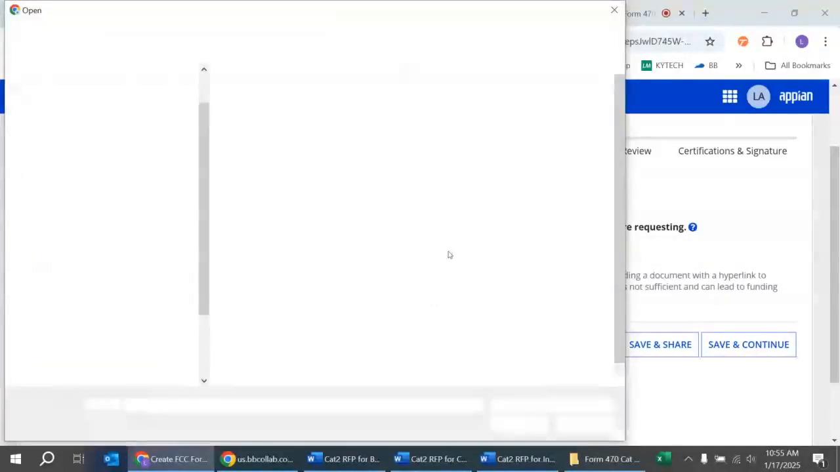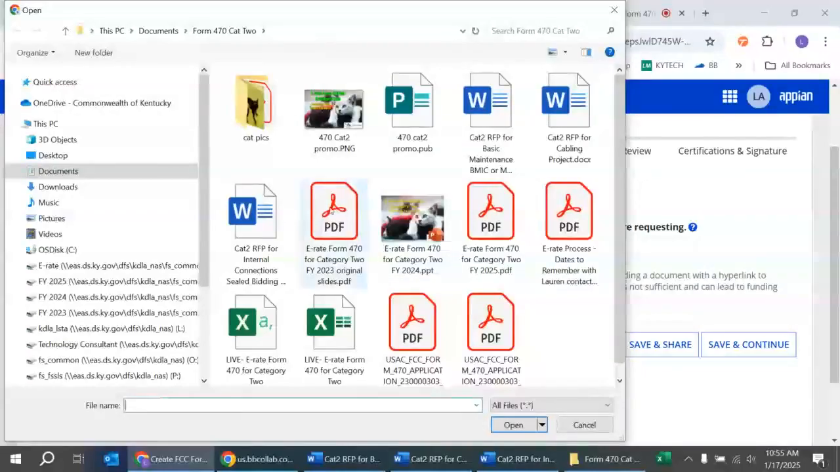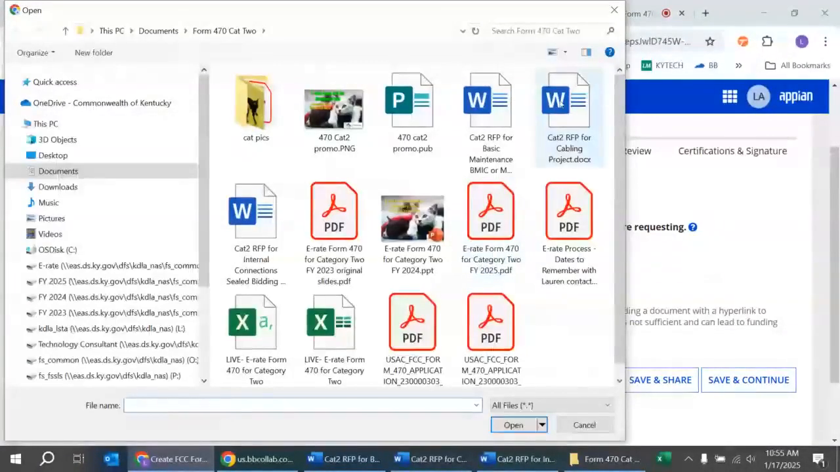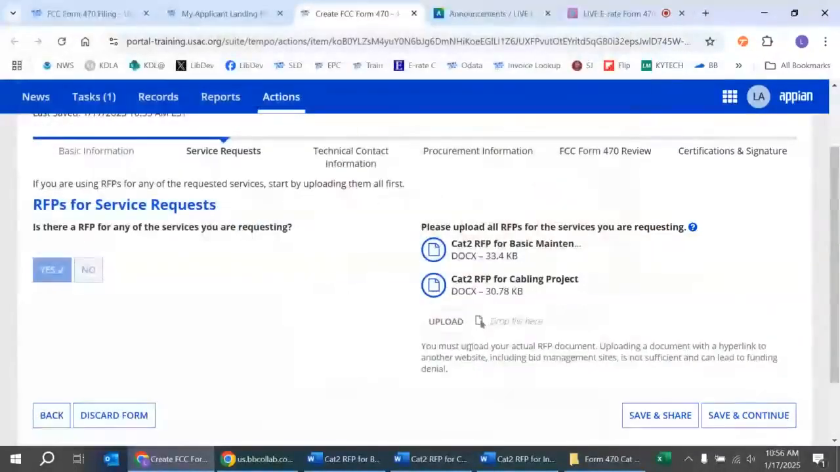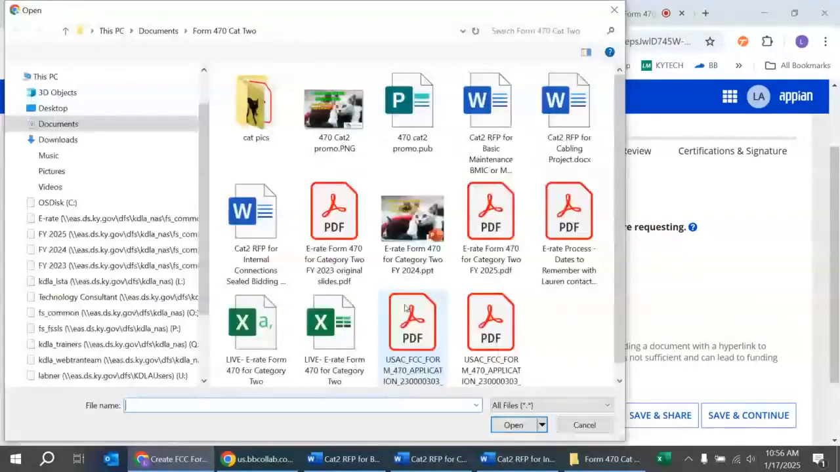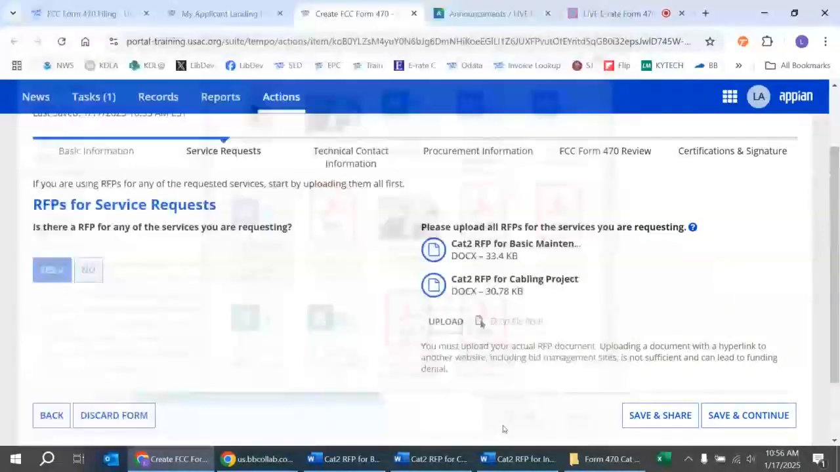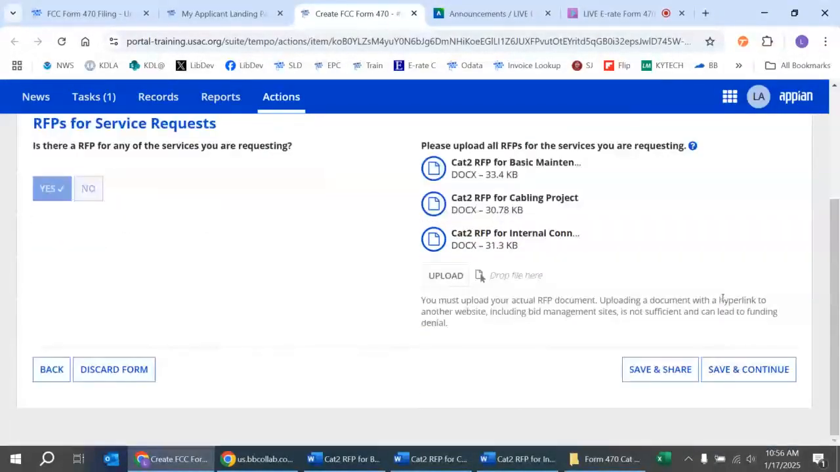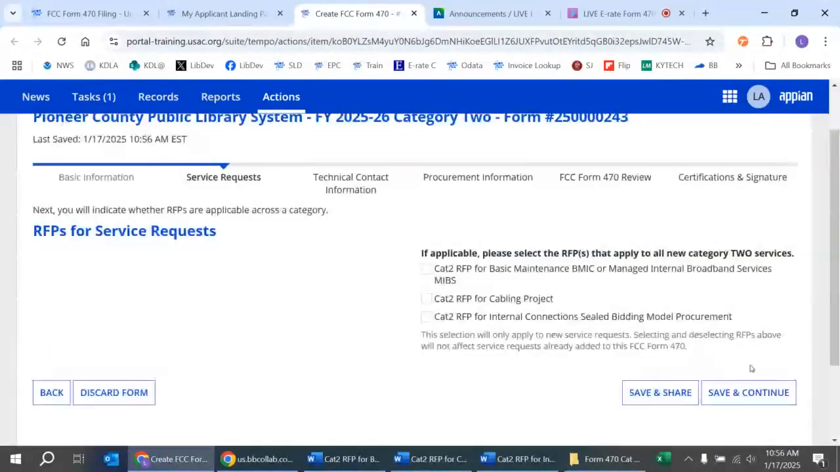So I'm going to click on Upload, and I'm in a folder that has my presentation documents. So one at a time, I'm just going to grab the 3 different RFP examples that I brought up earlier. Okay. So I have each of those uploaded. If I made a mistake and uploaded the wrong document, I just hover over the little file icon and there's an X I can click on. Right, then I'm ready to save and continue.